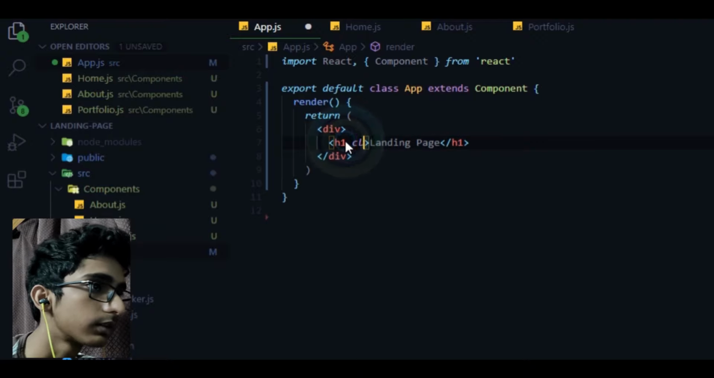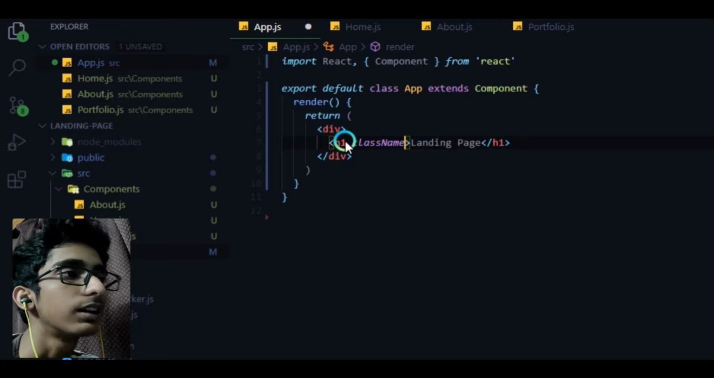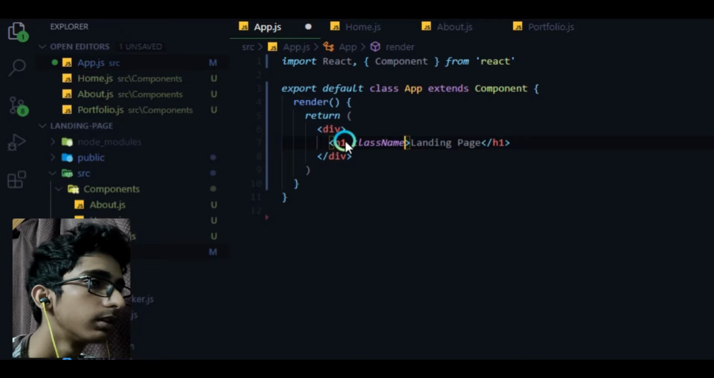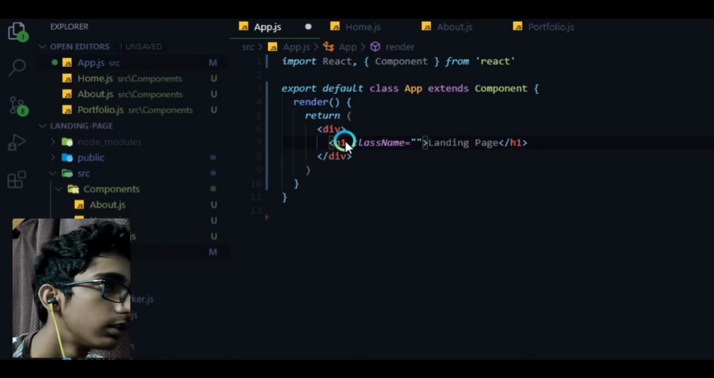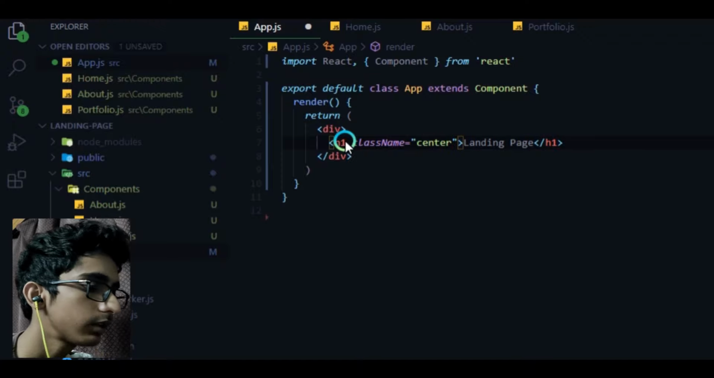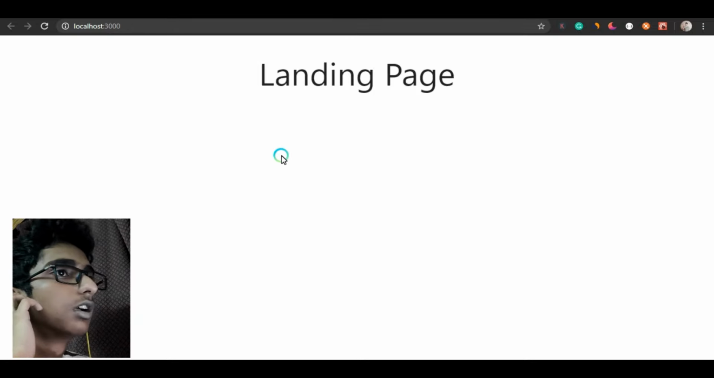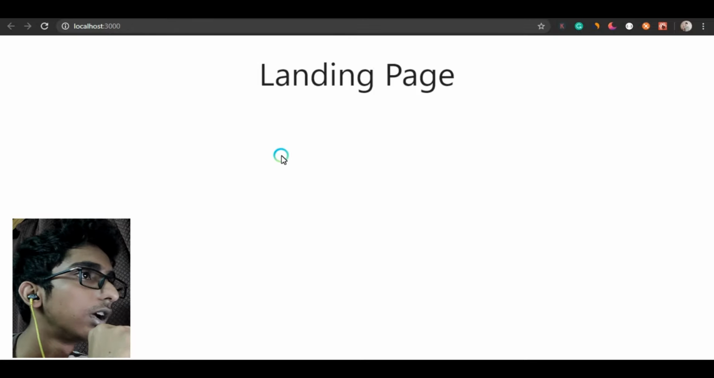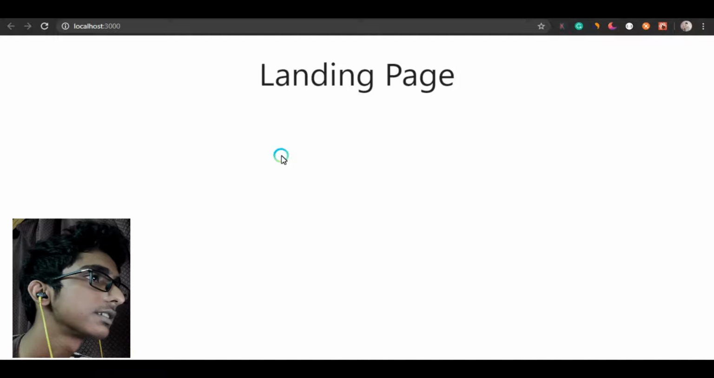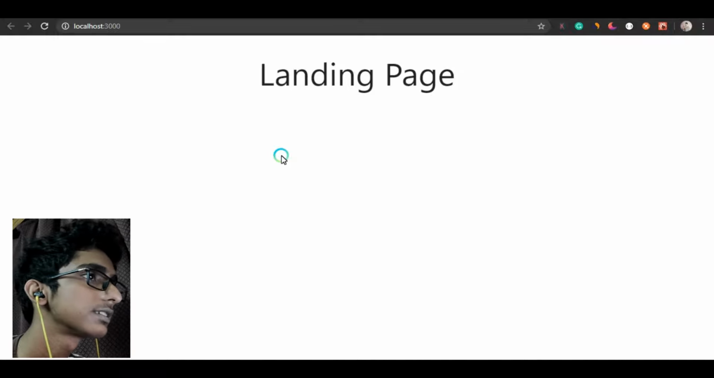And if I change this class name, remember in React we don't use class. Instead of class we call it className, because React already has class defined for it. So okay, just let's keep the center tag. Now let's see. Yeah, you can see it's in the middle now, and it's happening because of Materialize CSS. It's very powerful, and I really like this Materialize CSS.